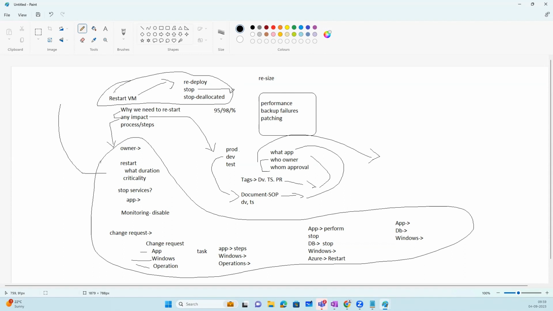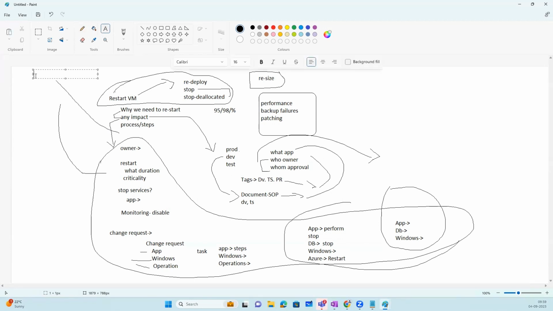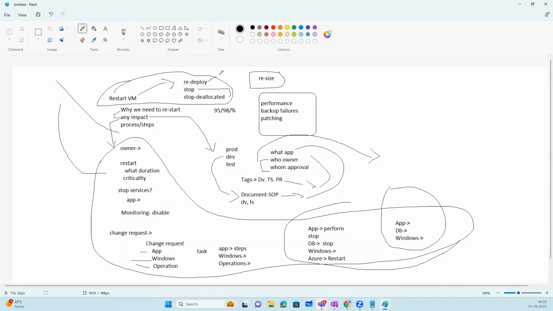Stop and stop deallocated don't require post-implementation validation, because we're just powering off. But restart and redeploy require pre and post validations, so you will have to involve everybody. Resize also requires pre and post activities, but there is another thing you have to follow here. The question is why we have to resize it, and we'll talk about that. So, what is redeploy, what is stop, and what is stop deallocated?